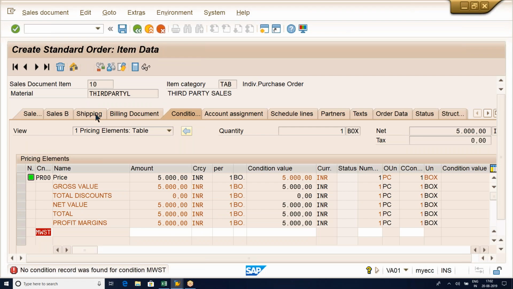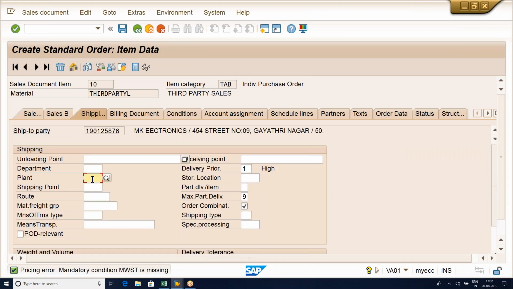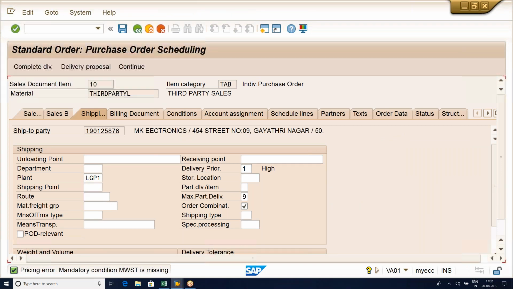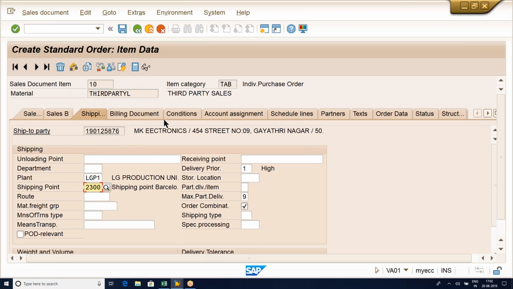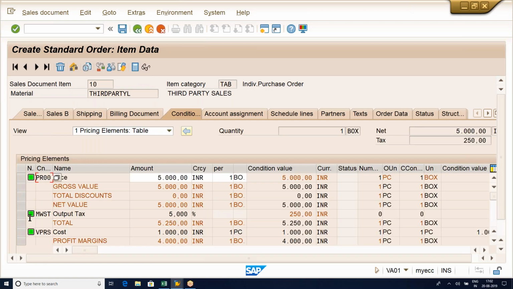So always make sure in your sales order, plant information is active. If you maintain your plant, everything is going to be copied. The shipping point has been determined. If you get into the conditions tab, taxes are calculated as well.